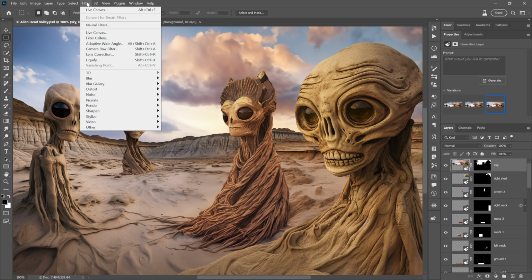But here's the thing. Live Canvas, it's up here in the filter menu. It's this guy right here. It also is appearing at the top because it's the last filter I chose. But if you're not seeing it at this location, don't worry. I'll show you how to get to it in just a moment.